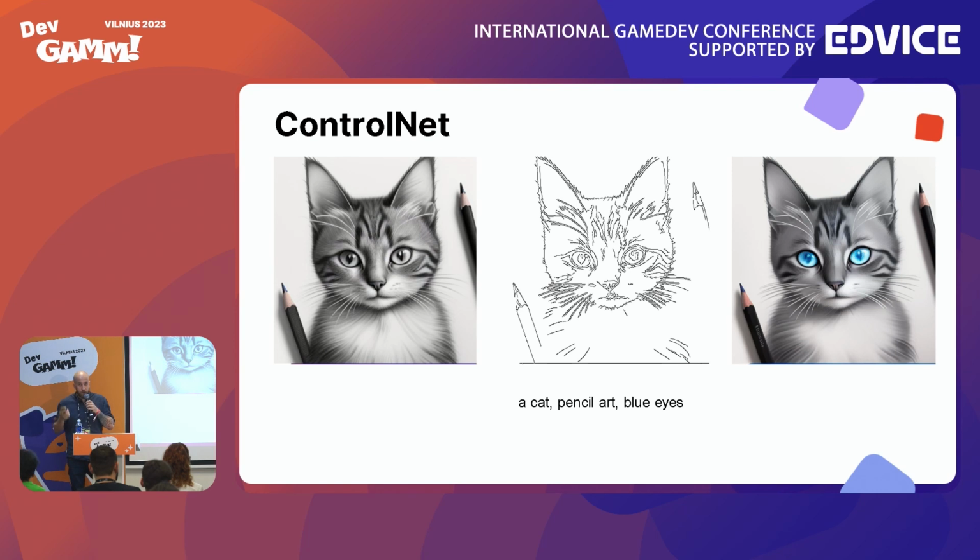And this is the core flow. You need prompt engineering, you need image-to-image, and you need ControlNet. You describe what you want, you find references somewhere on the internet, and you fix them with ControlNet if you need that.